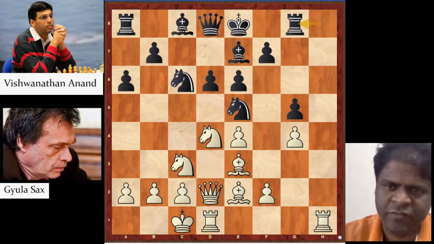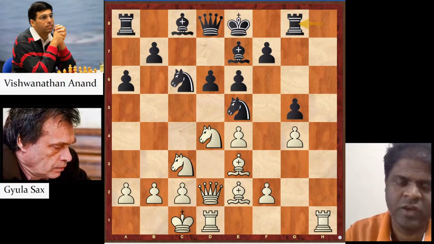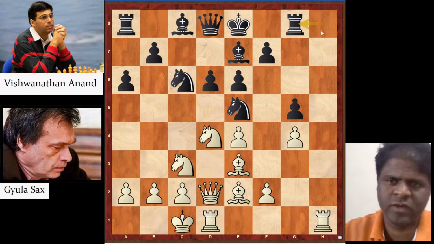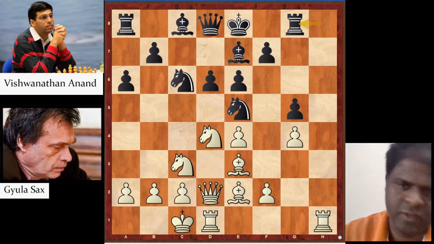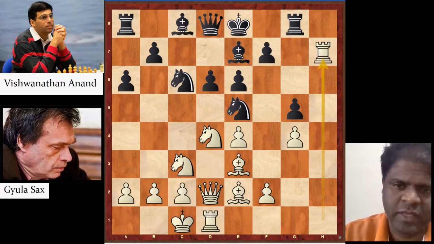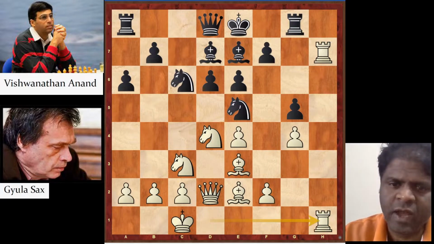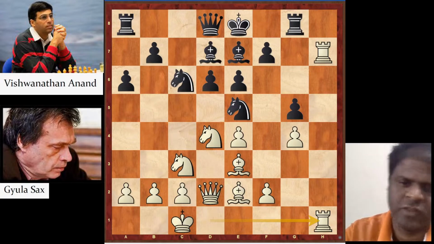You can use this kind of idea in your own games, because this is one of the typical ideas when someone is challenging on the open file in which you are weak. Then you can just move the rook aside and decline the exchange of that particular rook. Okay, now rook h7, capturing the 7th rank. Bishop d7, where Sax is preparing to go for queenside castling, and Anand doubles the rooks on the h file.